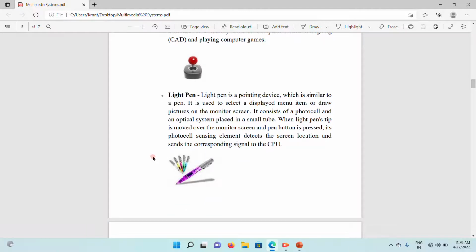Next one comes to the light pen. Light pen is also one of the pointing devices. By using this pointing device, we can select the displayed menu or item. If you want to use this light pen, your monitor should have a touch screen. Then only you are going to be able to select all of these things.